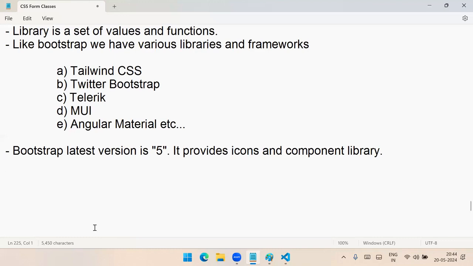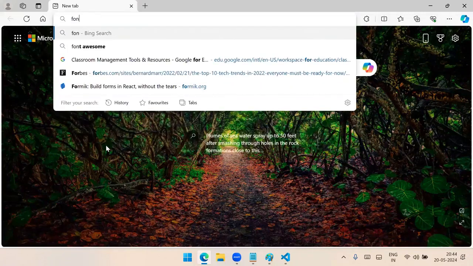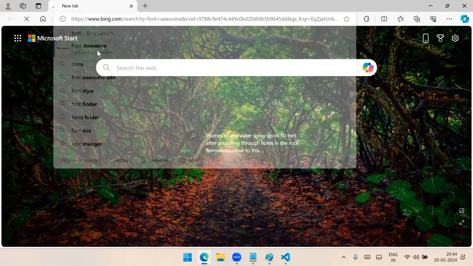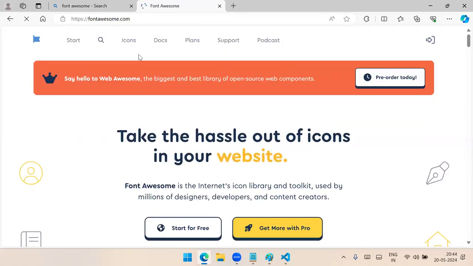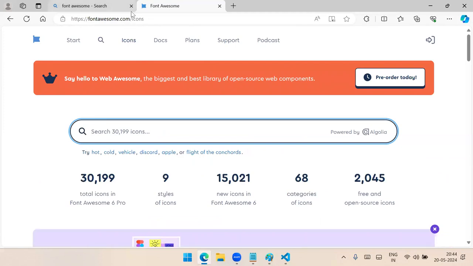There is another one, Font Awesome. People use Font Awesome, like this is Font Awesome. Font Awesome is similar to Bootstrap, and it also provides icons. You can see Font Awesome provides so many icons.